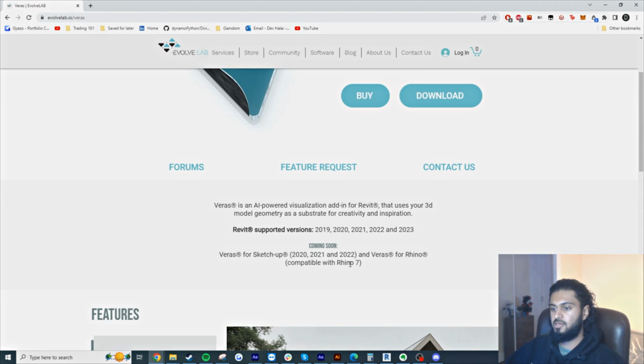And one thing to note is that this is currently supported for Revit 2019, 2020, up to 2023. And they said coming soon are the SketchUp plugin and one for Rhino, so keep an eye out on that.